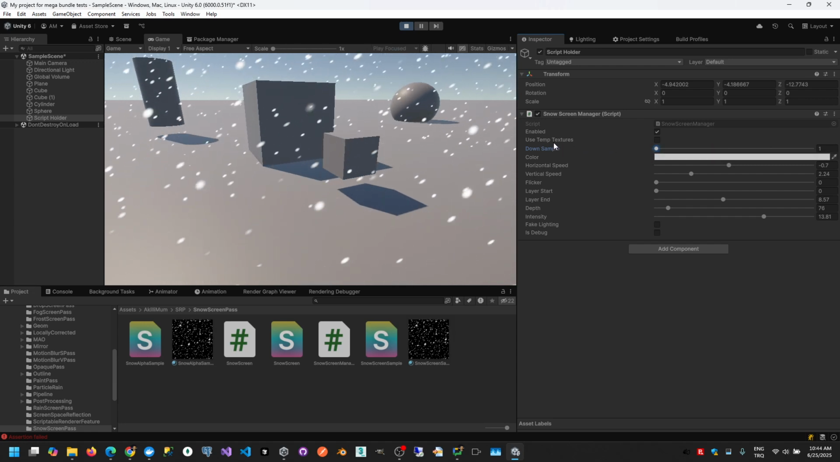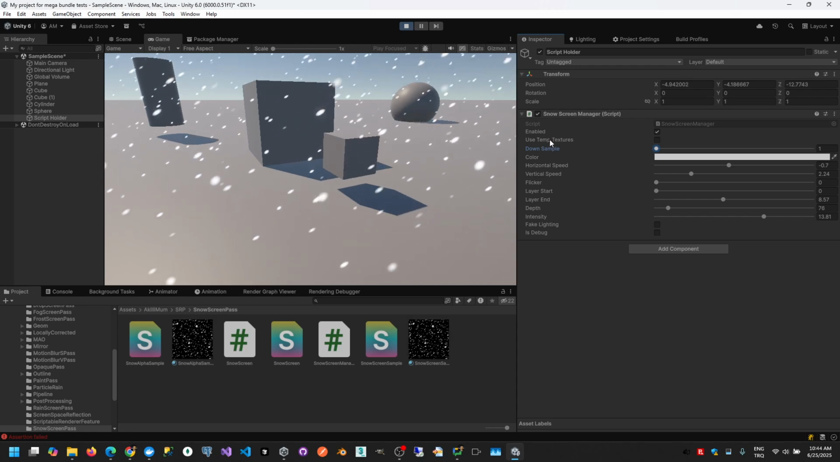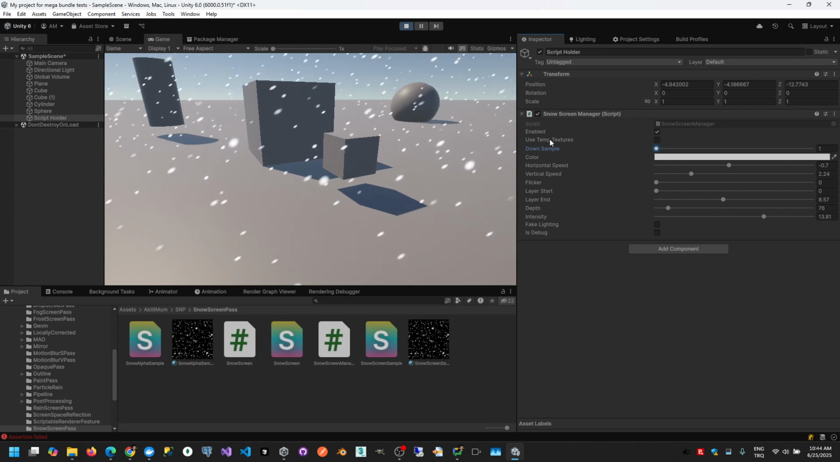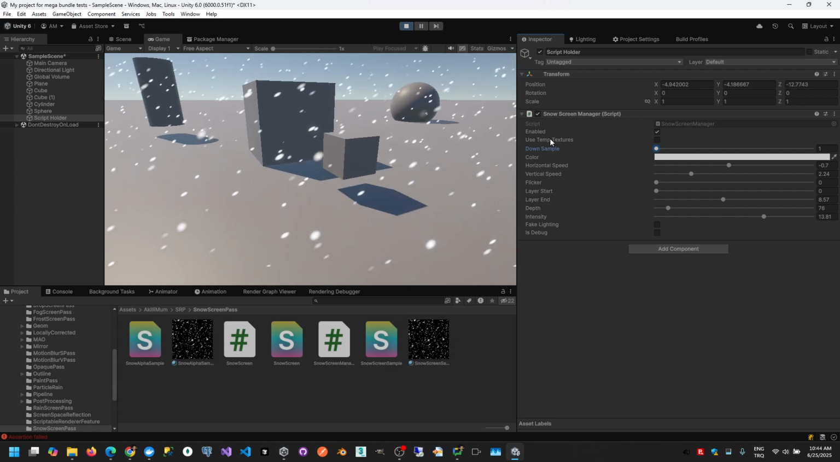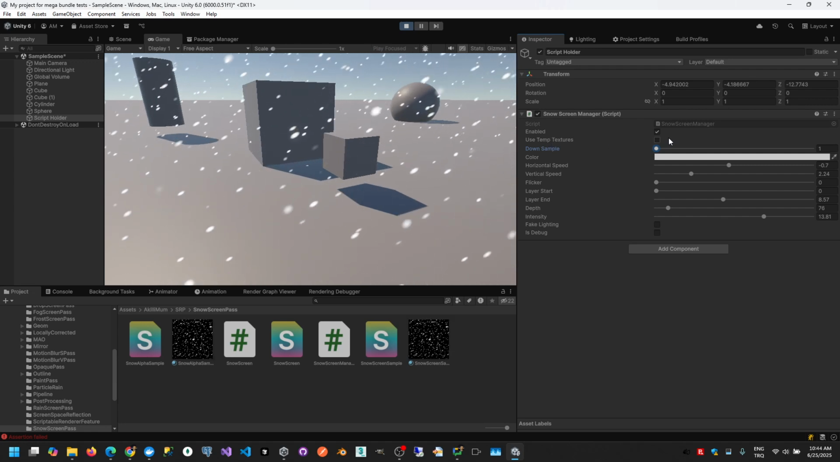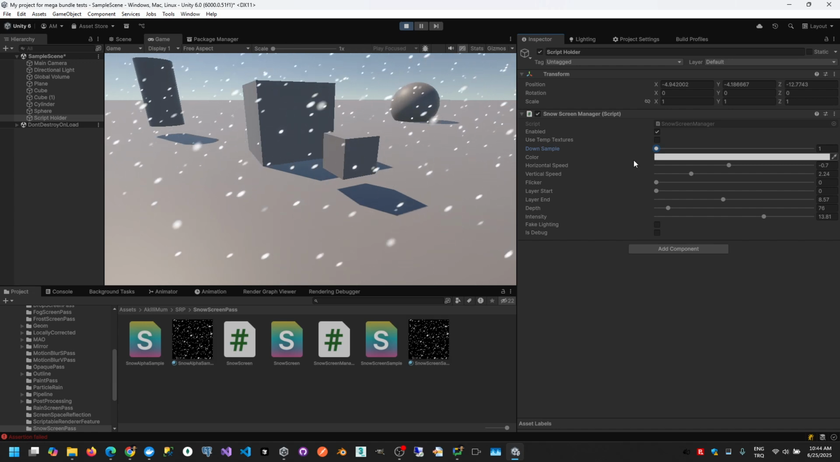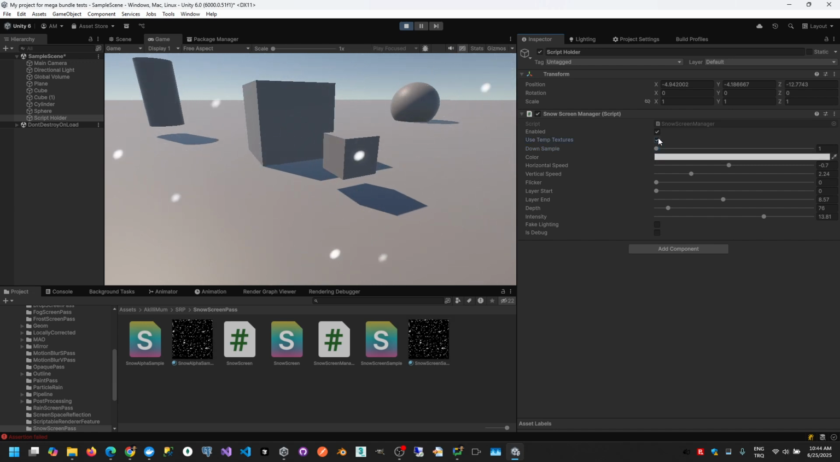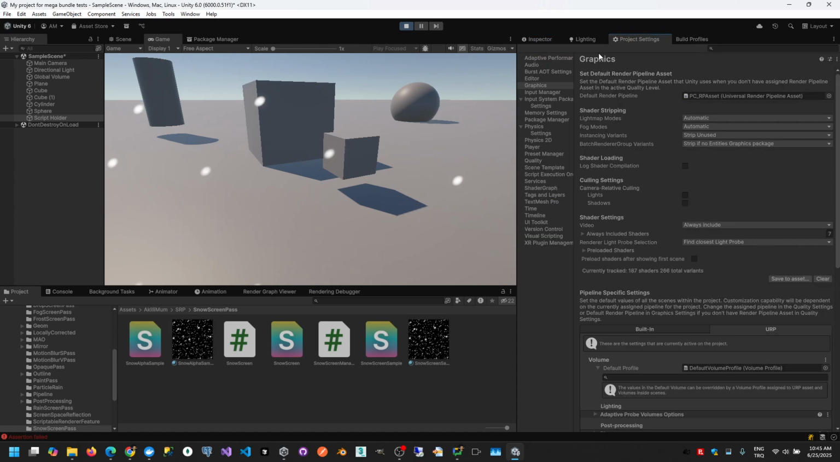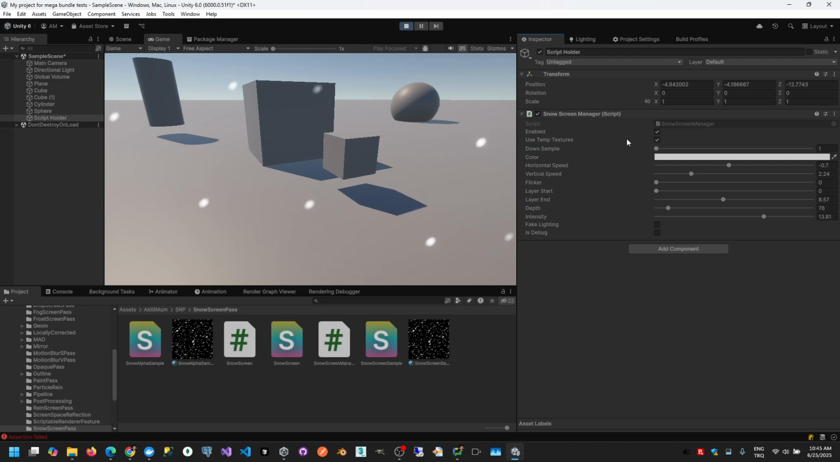So these temp textures are used by our extra paint pass features, so it will not be needed most of the time, but if you are using that extra pass, you have to enable it. But it will not work here because you have to add some additional passes to our renderer feature. So it's just another case, so we are not using this one.